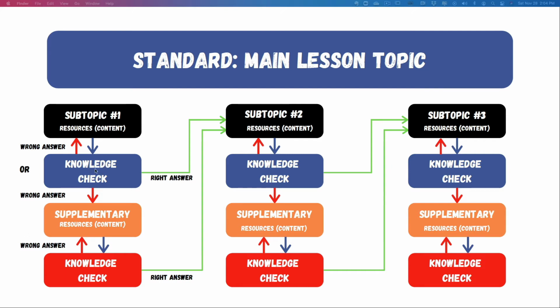So if they get that knowledge check answer correct, you'll notice here that the green says go. We can go with the right answer. We can move on to subtopic number 2. They've shown good indication that they understand what was happening with the content in subtopic number 1.